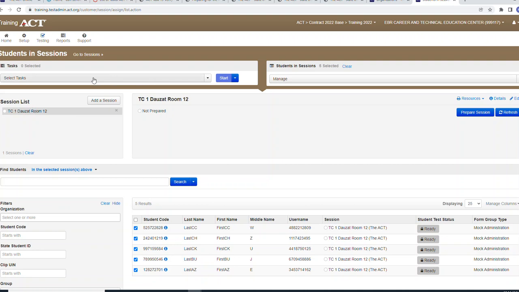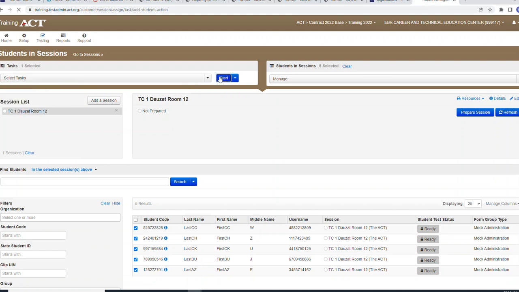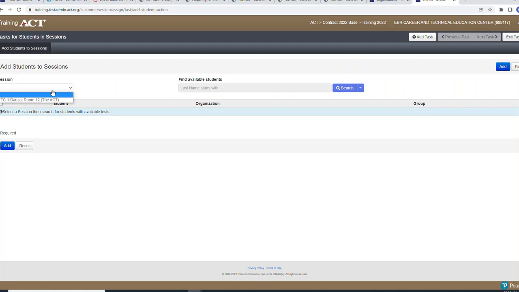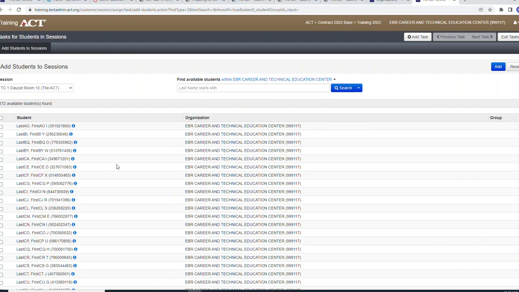And up here, go to add students to sessions. See that? Start. Then go to session. Click on your session. You want to add students in. And then you see that little search right here, that drop down, Everett? You see where it says show all results? You see that? Click on that, yes. And the students are listed.